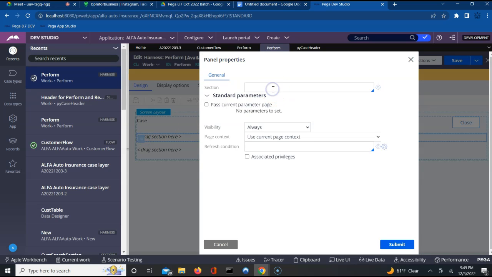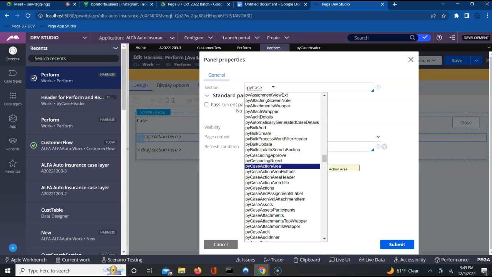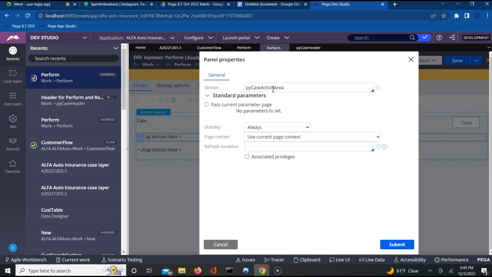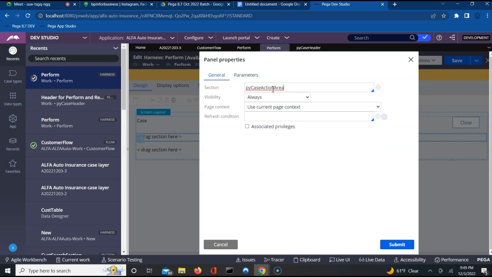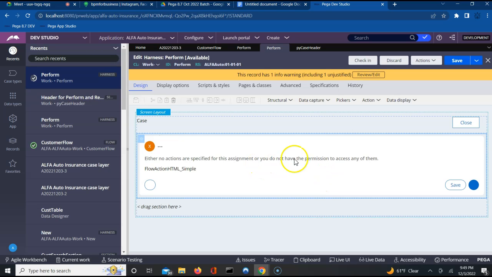There is again a Pega out of the box PY action area. PY case action area, right? Let us use this PY case action area. Perfect. Submit this. Either no action. Okay, no problem. That's fine. Don't worry about that.